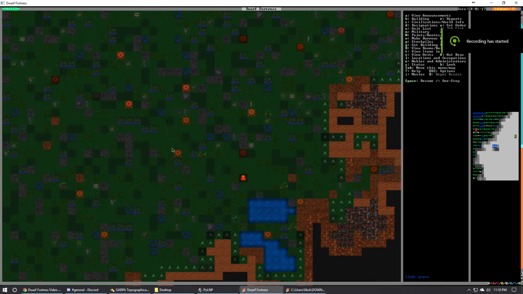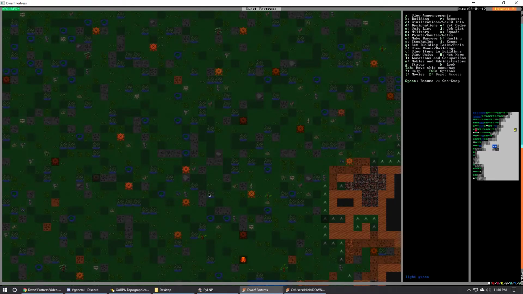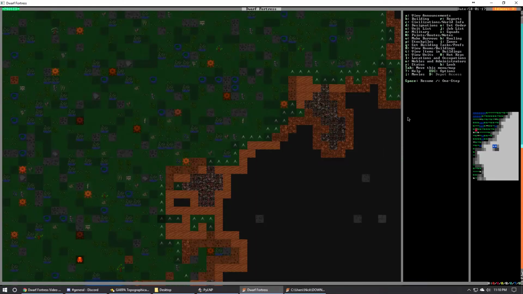Alright, so here we are in our first game. When you start, it just puts you in a random spot in the local area that you've embarked in, but you can see some of the elements on the screen. So this obviously is the main screen. This over here is your menu, and here's a mini map.